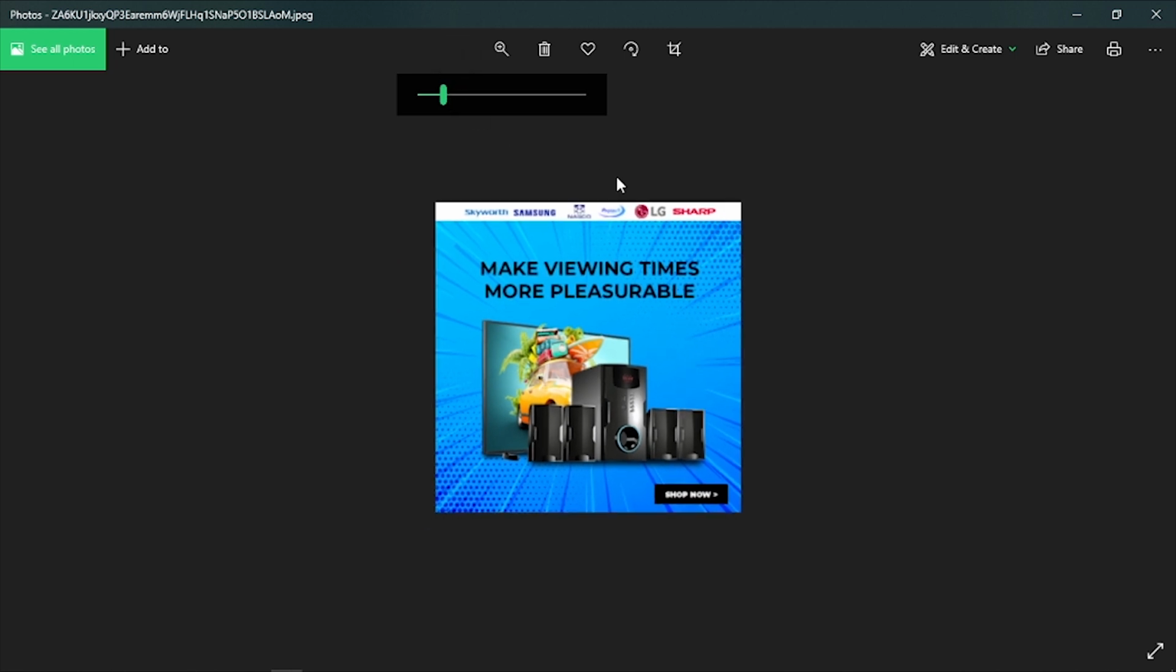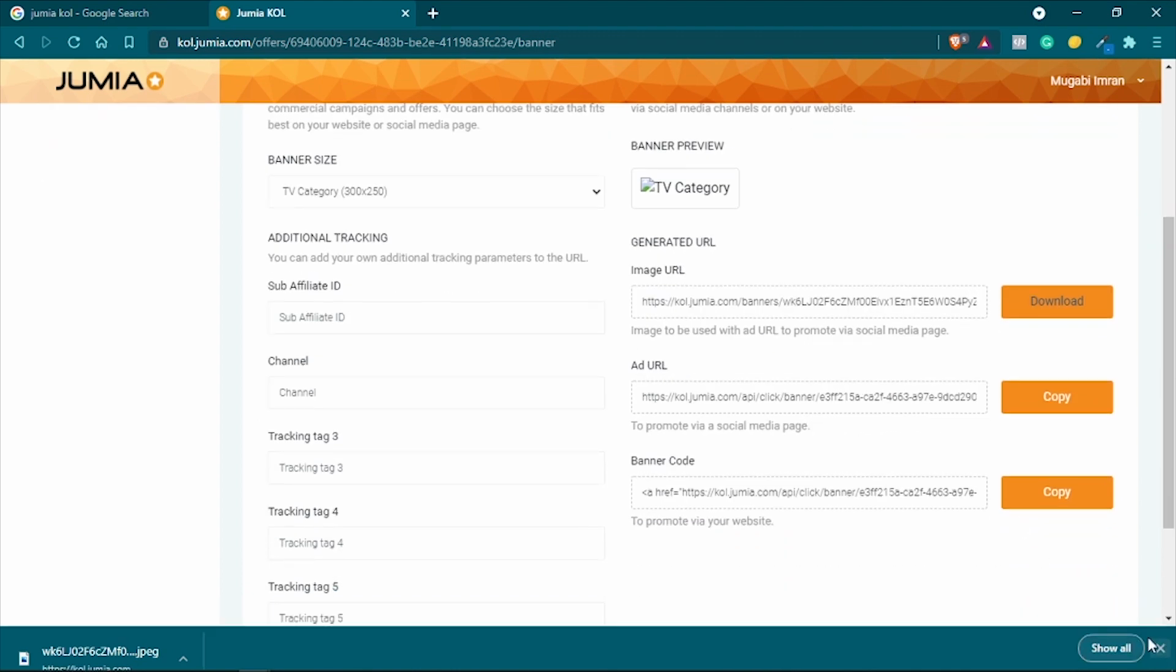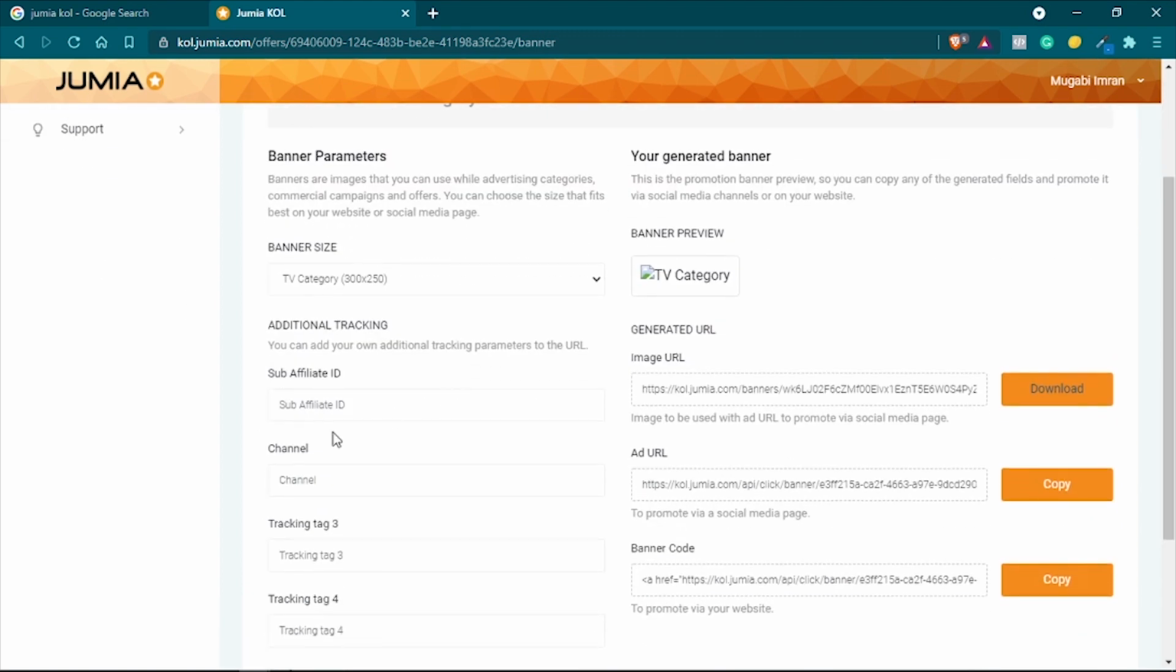Now one thing you can do to edit this link to make sure it's yours, or to help you track it very well, you can add the sub-affiliate ID. The sub-affiliate ID can be anything from your name or from the name of your shop or from the name of your business, anything. So for me, I'm just going to put gadgets, gadgets or Sylvester gadgets, anything.